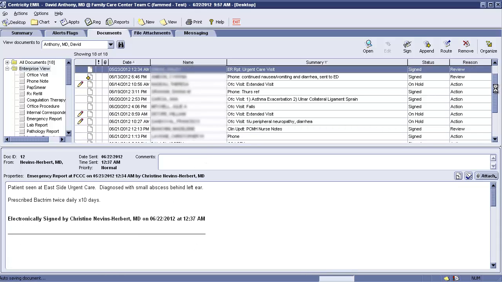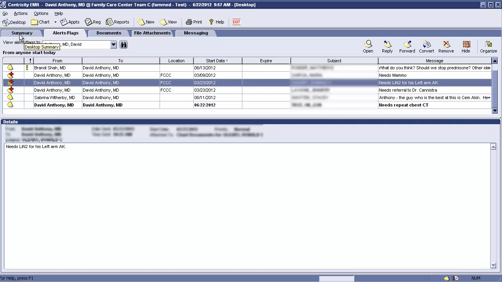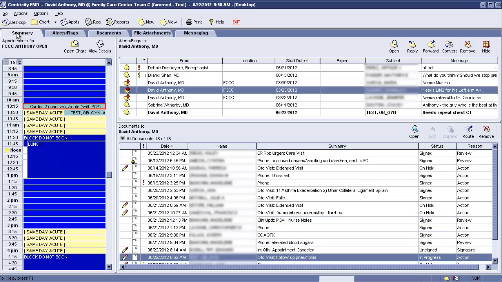So it's a quick way of viewing, if I have a lot of documents to scan through, I can quickly see what it says, and I can decide if I just want to sign it or if I need to open it and address it or route it to somebody else by clicking on route here. So it's a quick way to look at your documents. You can do the same thing with your flags by clicking on the Flags tab, and you can change your preferences to have your desktop open to one of these tabs if you want, although I would suggest the most useful tab is to open up to the Summary tab.